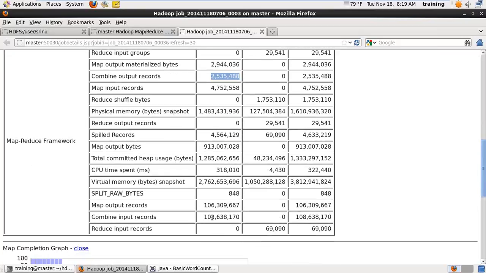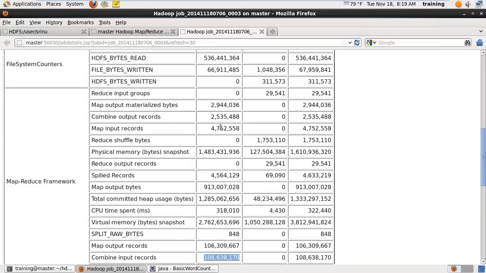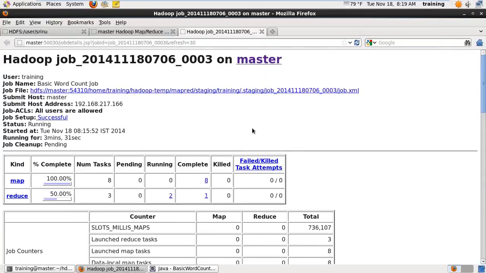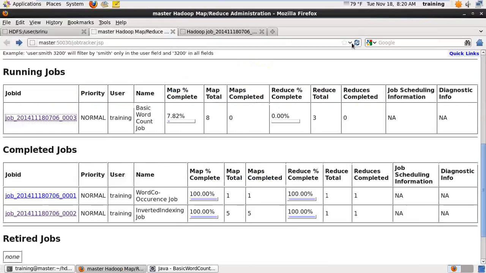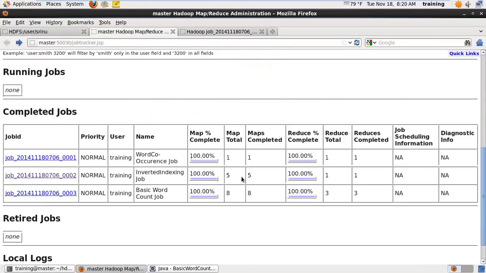Here it is taking 108 million and returning only 2 million. Like this, we can decrease how much data we pass through the network. Here, if you observe, I think it has almost completed. Yes, completed.